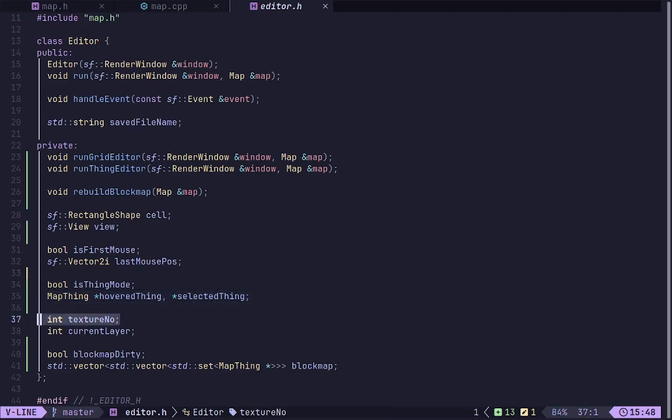So we've got a texture number here and current layer just like we had earlier. Of course, we have got our block map as well. So the basic idea is that we have got a boolean saying that the block map is dirty, and what that means is basically that something has been moved and the block map needs to be updated. And then we have got our block map just like we had in the map, but instead of having a thing pointer, this actually has a map thing pointer because that is what we are going to use now.